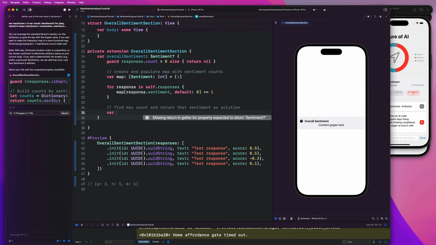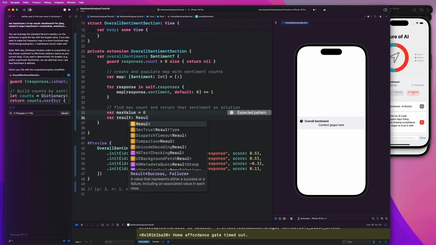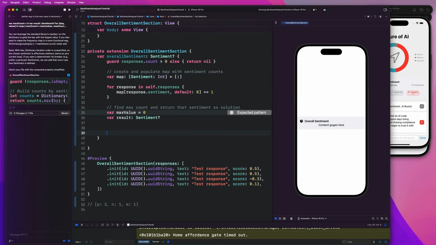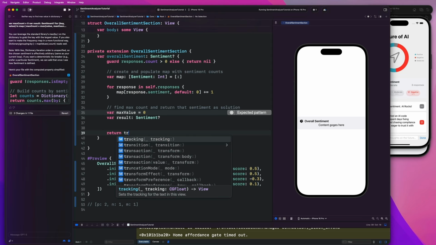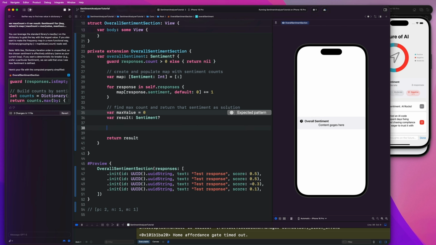So let's go ahead and figure out how to do that. We first need to keep track of a maximum value, right? So we're going to say max value, and we're going to set that to 0. And then we need to keep track of our result as well. So we're going to say a sentiment, and this is going to be optional. And we're ultimately just going to return that result here.